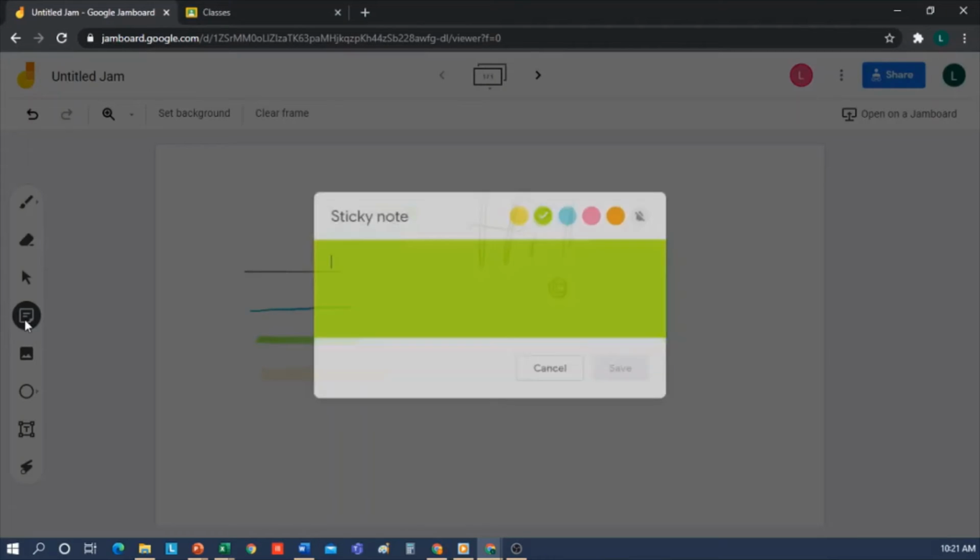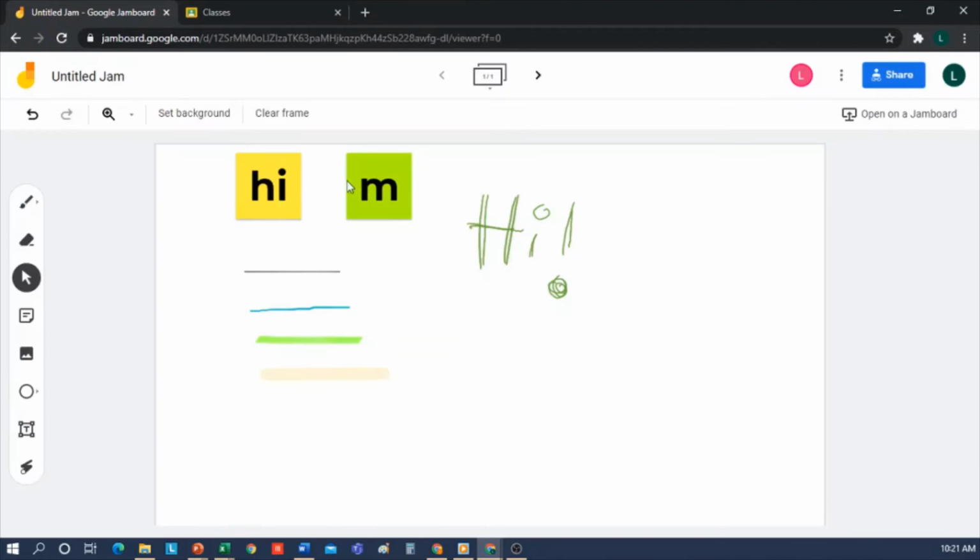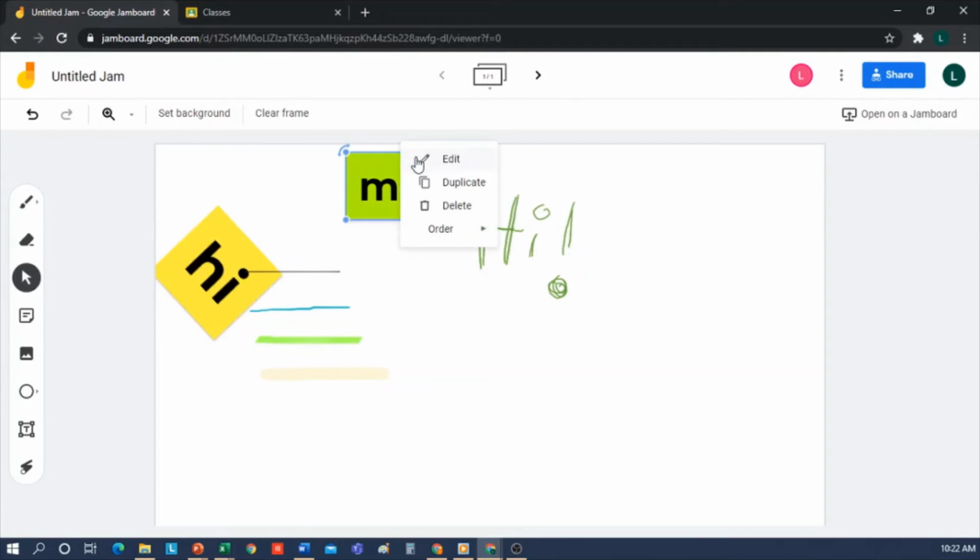These are sticky notes. We can edit, duplicate, resize, or move. I've put on a yellow one. Now I'll put on a green one, for example, and click Save. Now I have two post-its. Now I can use the select button. I can take the note and move it, make it bigger, rotate it, and in the three dots I can edit, duplicate, delete it, or change the order of the note.